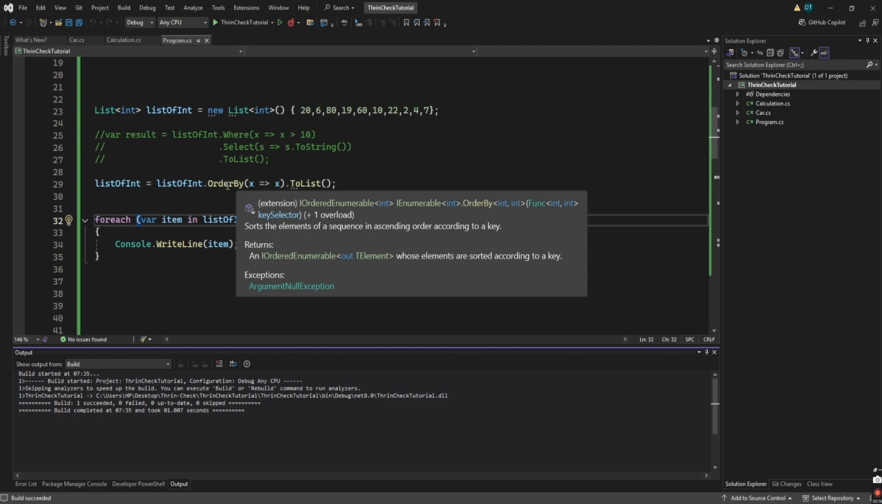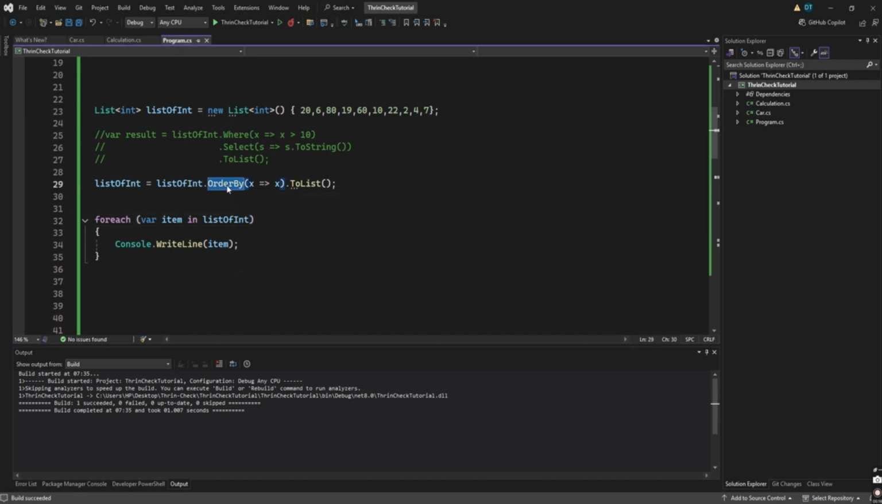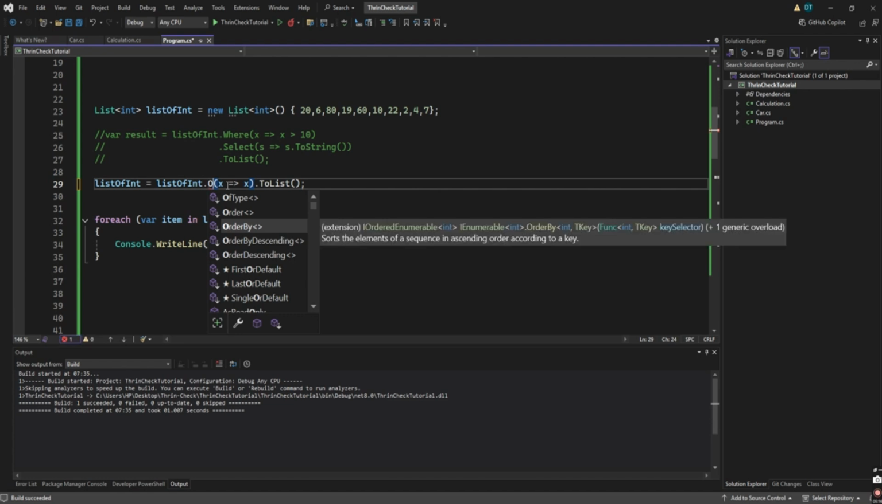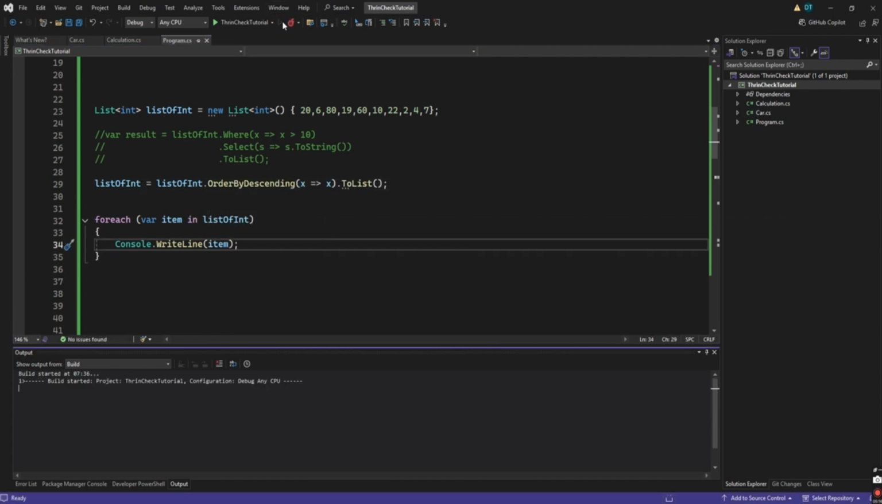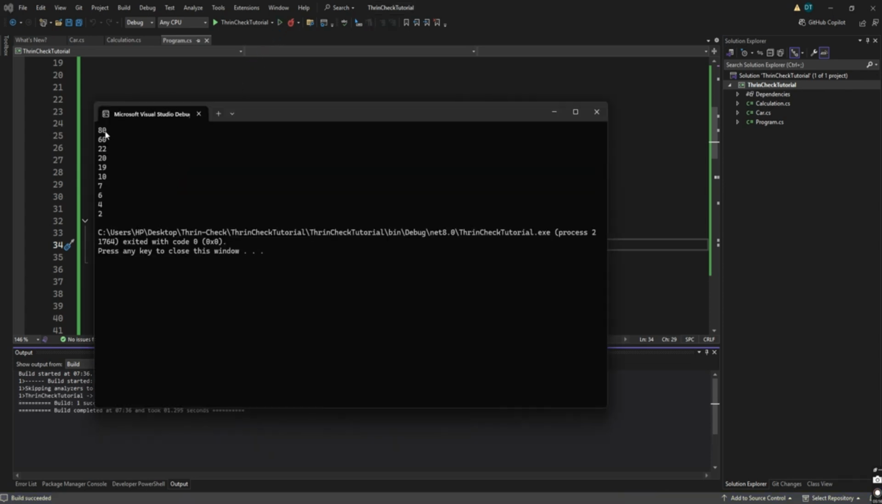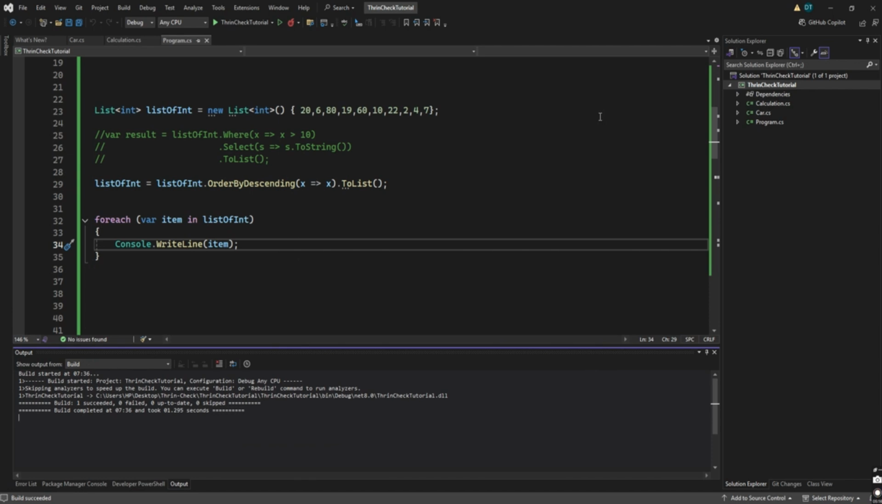After order by, we also have order by descending. Order by descending is used to sort data in descending order, just like the opposite of order by. It is used to sort data in descending order, so from the biggest to the lowest. If you check this, you can see 80, 60, 20. So order by is used to sort data in ascending order, while order by descending is used to sort data in descending order.